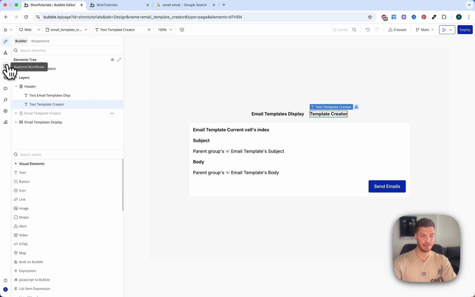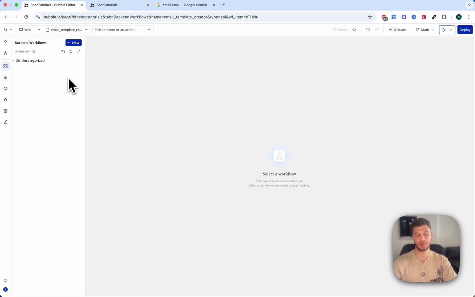In the editor, we need to create a backend workflow. Okay, so backend workflows is a somewhat paid feature that Bubble doesn't allow a free app to use. You need either to upgrade to the starter pack or, like me, have an agency account that can use that for free. Now you can just create a new app like we did here.